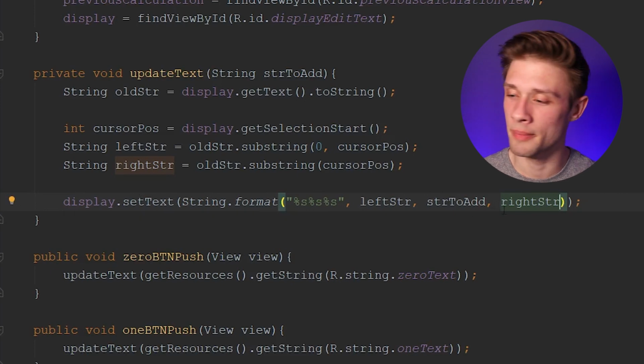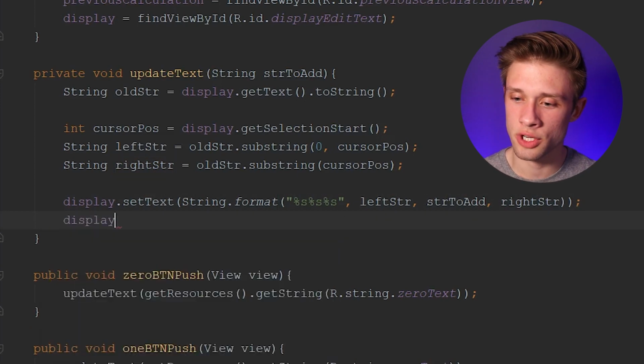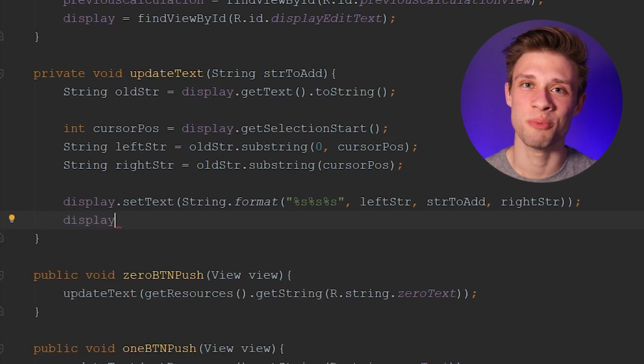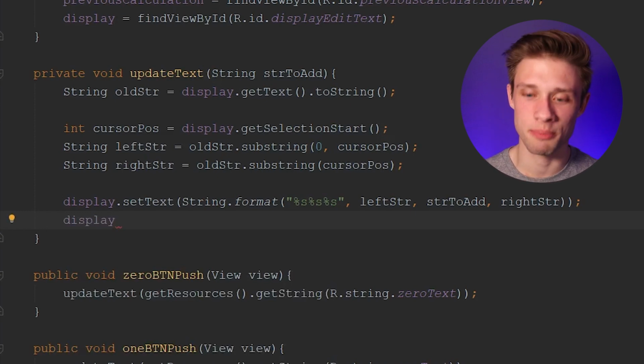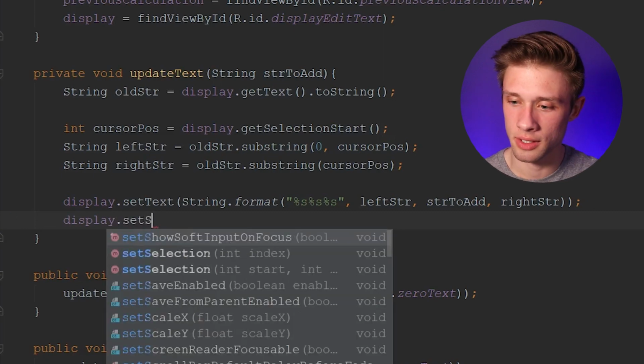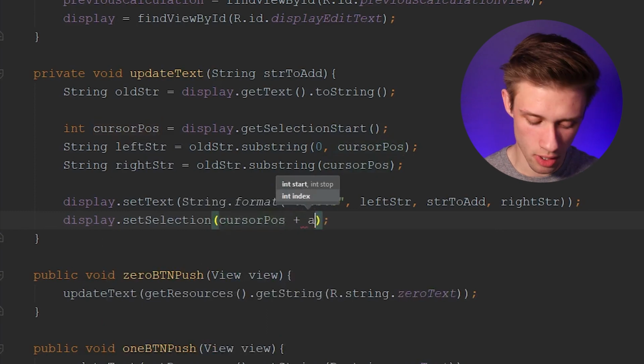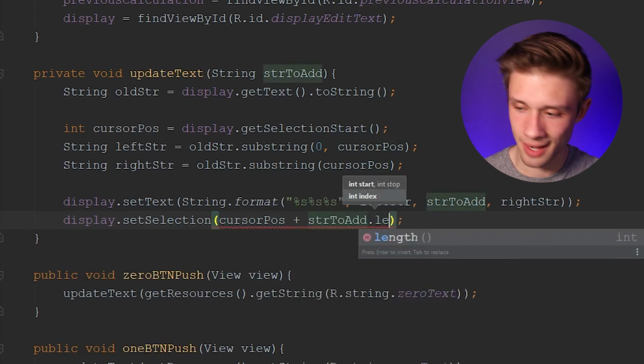And then don't forget, what we need to do is shift over our cursor position every time we add in a new string. So to move our cursor position, we need to type in display.setSelection, and then we're going to go from the current cursor position plus whatever our string to add dot length is.